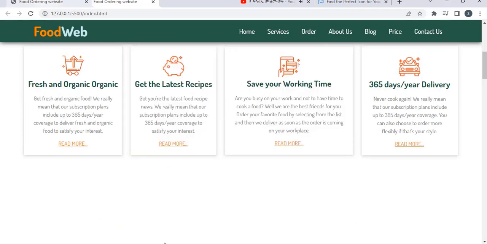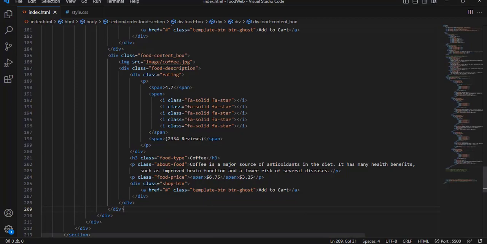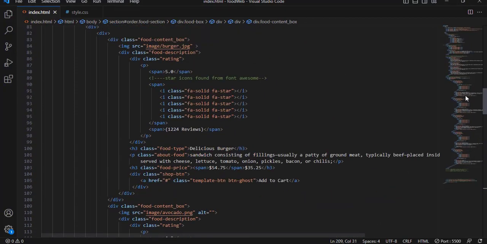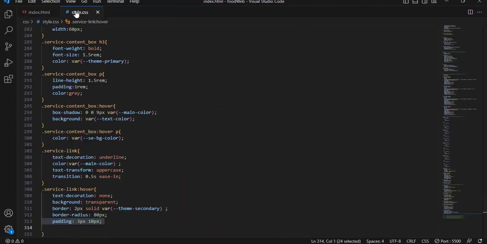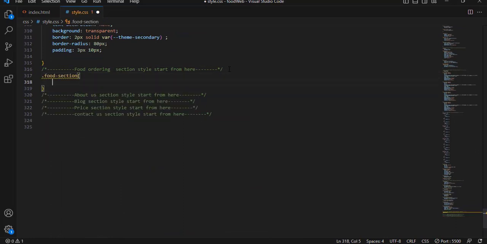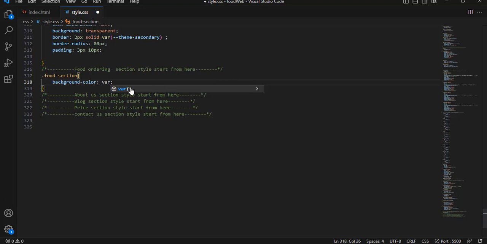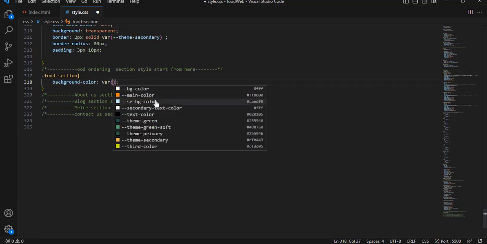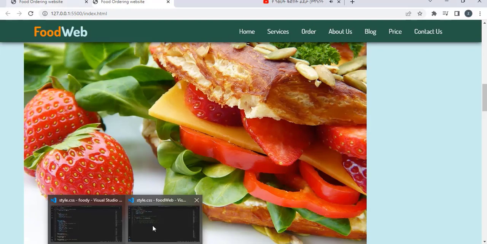Now we are going to style this. To style this, first we are going to use this food section class selector right here, food section, and we are going to add a background color. Let's use this color right here, the BG color. Here it is, a nice background color.